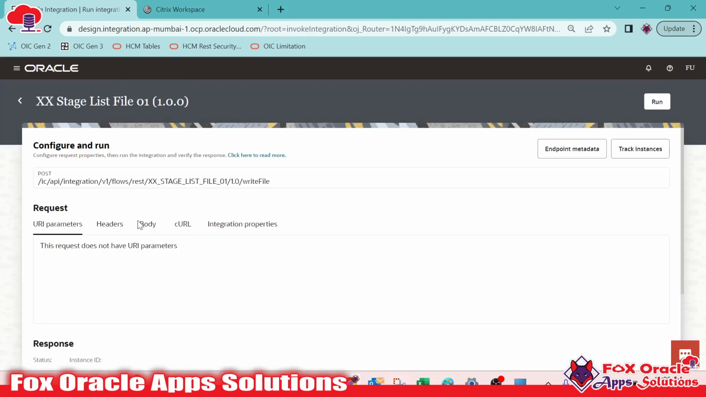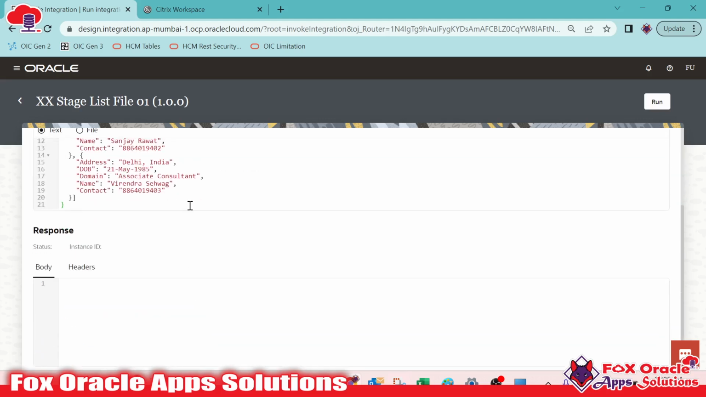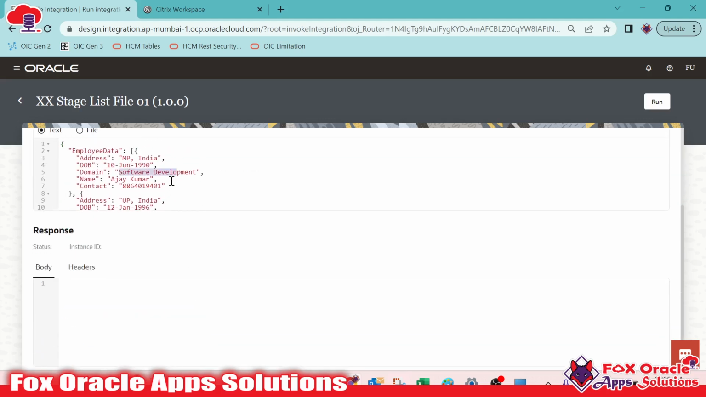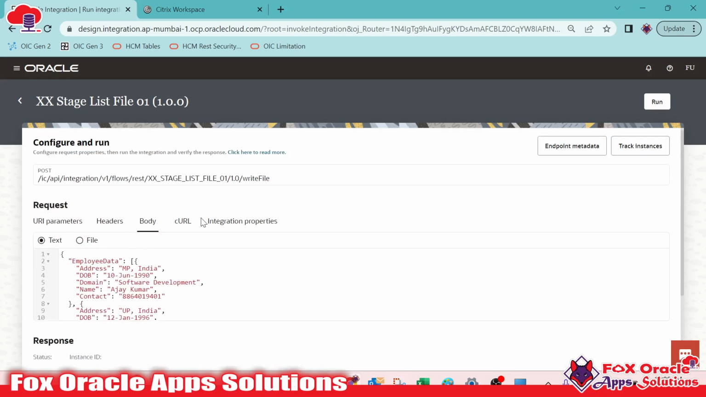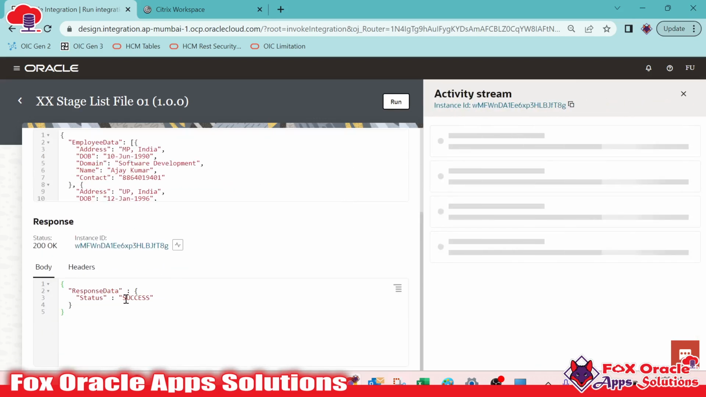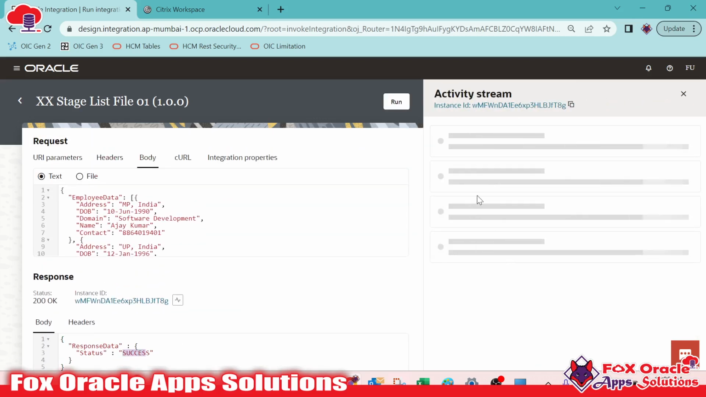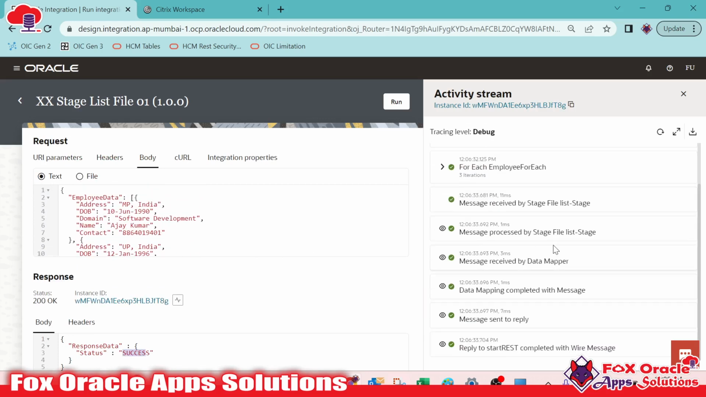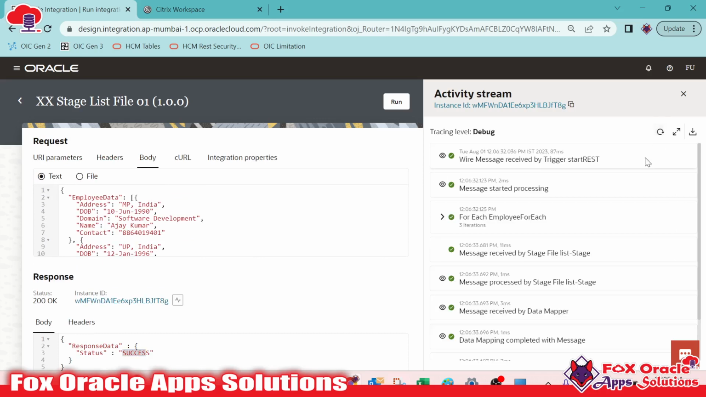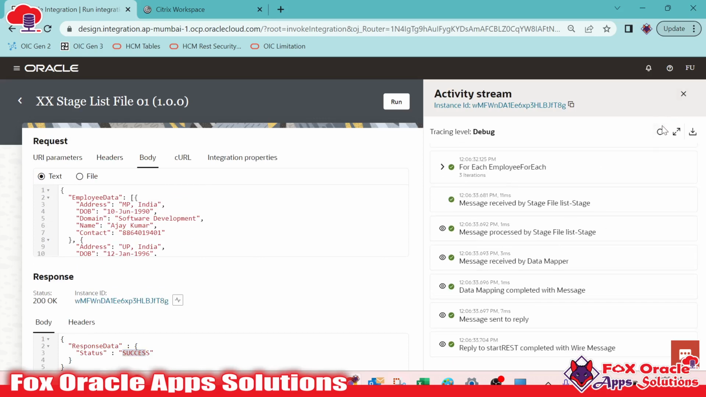Once we run it, in the body we have to pass the values. Here we have only three values: software development, technical consultant and associate consultant. So it will create three different files. If I run the integration, you can see the integration completed with a success message. It will iterate three times, move control to all three conditions, and generate all three files. And with the list file we will see all the files.